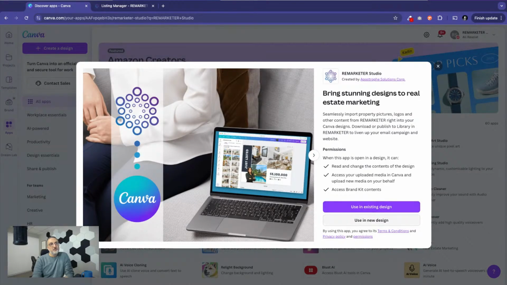You've got two options: use in an existing design or use in a new design. If you already have a design and would like to use the app in it, you could use this option. But if you want to create a design from scratch, we can simply use the app in a new design.